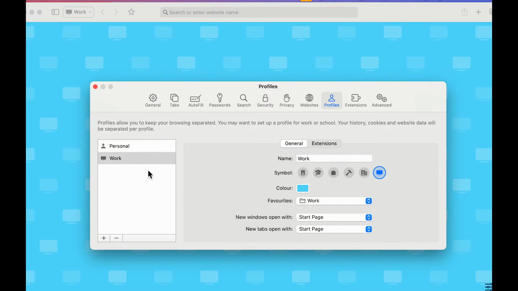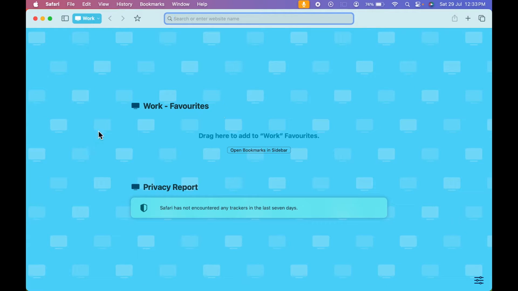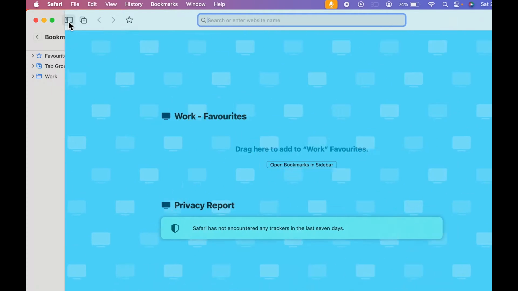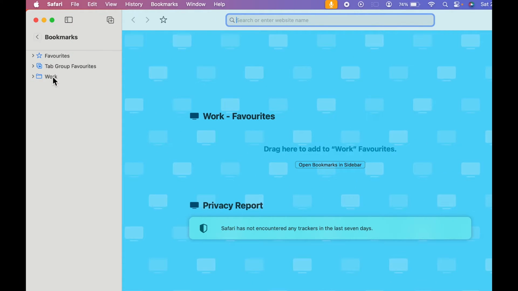So now you can see it is showing me the work profile over here. If I close this, currently you can see we have selected the blue color, which is why it is showing us this. And if I open the bookmark tab, you can see a new work folder has been created. So if you want to add new bookmark, you can.